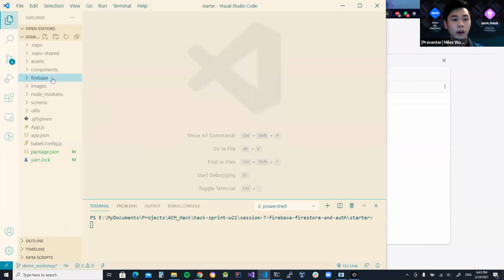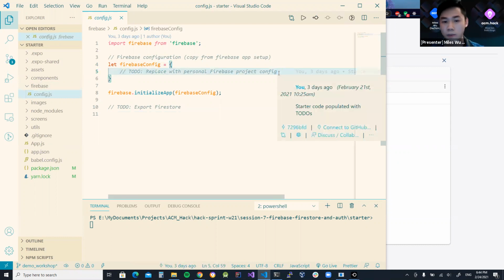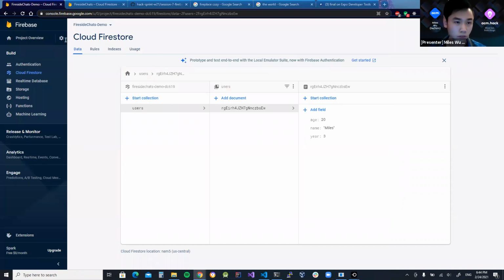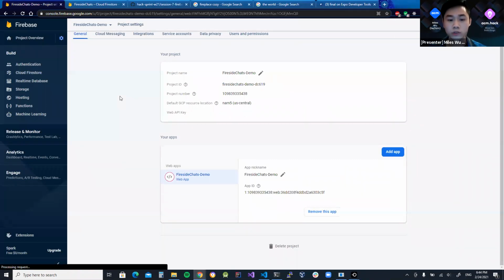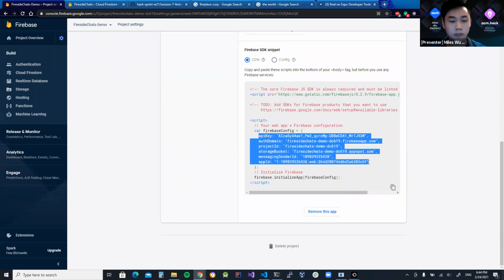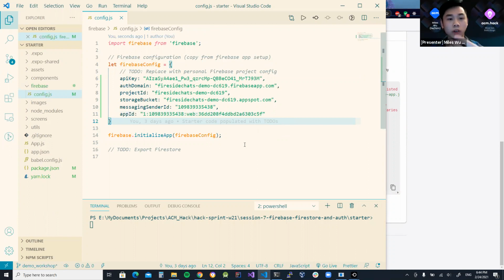And so what I've created already is a Firebase folder, and in here is the config.js. We'll see that there's already a to-do here: replace with personal Firebase project config. So if you want to get your personal Firebase config, you can go over to the console and say project settings. When you scroll all the way down, you see this scary stuff back here. You can just copy and paste that, and you're going to save it. So now we have put our Firebase config in.